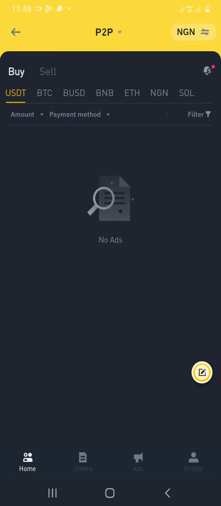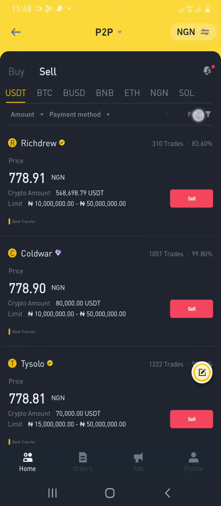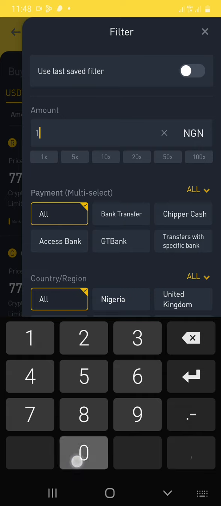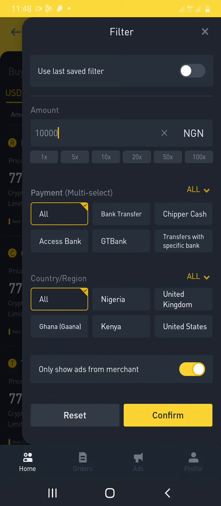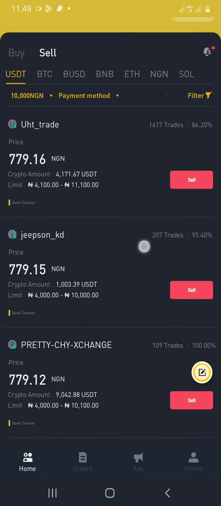If you come to this filter, you go to sell, come to this filter at the right, you put the amount. Let's say you want to buy crypto of 10,000 naira. You remove it from only show. You will remove this one that says show only merchant. You first of all put your 10,000 bank transfer, then you remove it from show only merchant. You can see the prices are reduced, 779.16, not 9 something again. So you can see different prices.